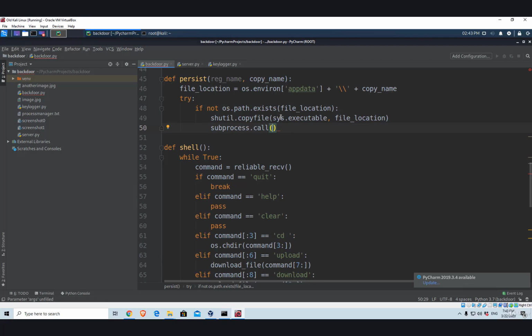We stopped at the calling of the command, which will add the registry key for this file location. So let us type it right here. The first parameter will be the command itself, which will be reg add HKCU, since this is the part of registry where we want to add our backdoor, /software/Microsoft/Windows/CurrentVersion and /Run.